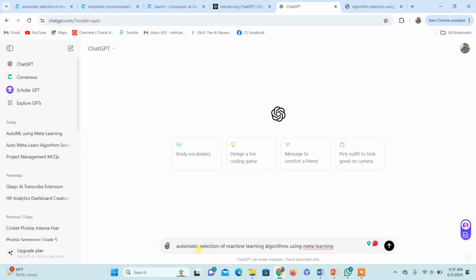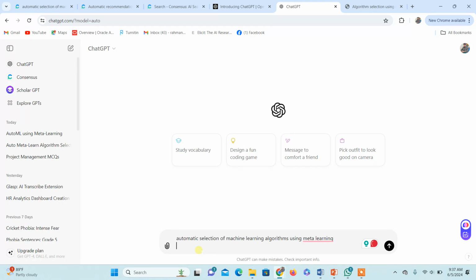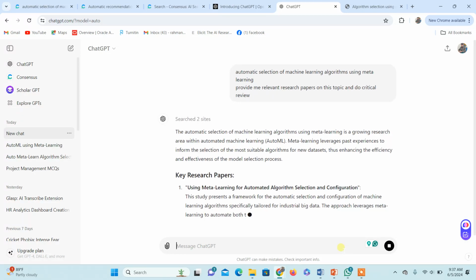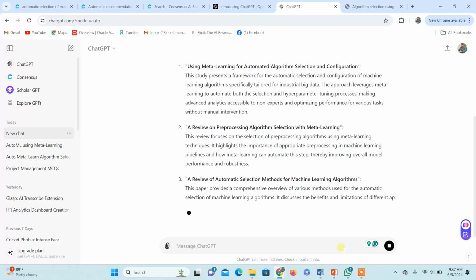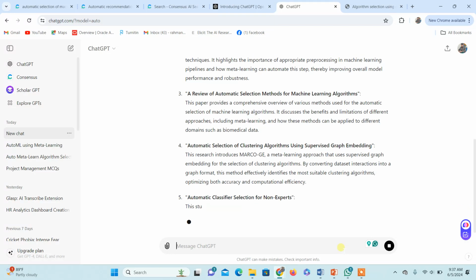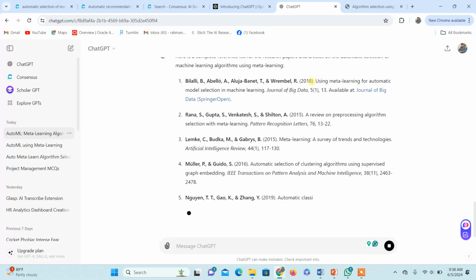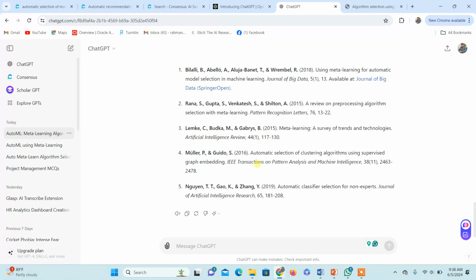So, for example, if I write this topic over here and ask ChatGPT to provide me relevant research papers on this topic and do a critical review, it will start searching its databases and will provide me information about this topic in the relevant research papers, but I cannot rely on the references and citations which it will provide me. For example, here this list of references is provided, but I cannot rely on them. So it is not recommended to use ChatGPT and Gemini for this kind of literature review.